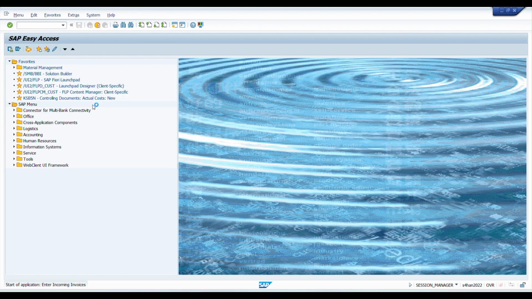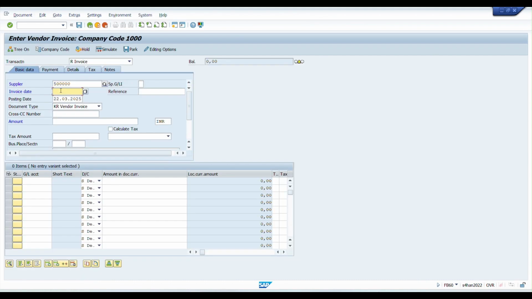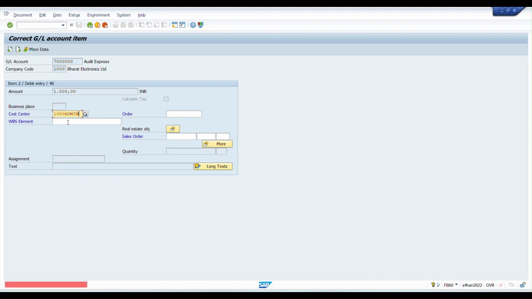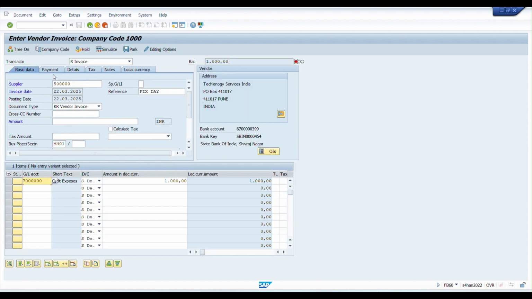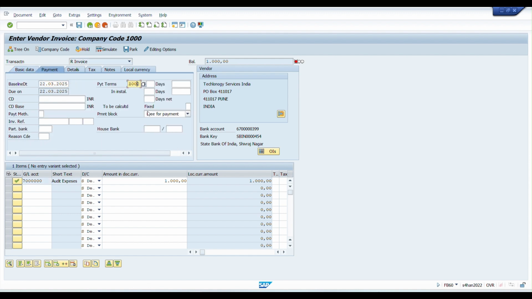I'm using FP60 again. Current date. Okay, this is fixed day. Now I will change my payment term. We created G005 here, right? Okay, see here. So we have changed this payment term to G005, and upon changes you see here due on 15th of the current month, this March month 15th.